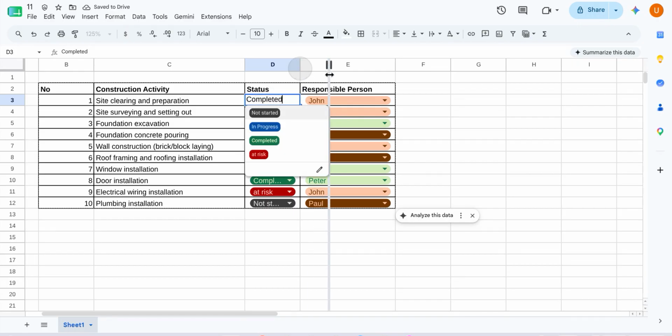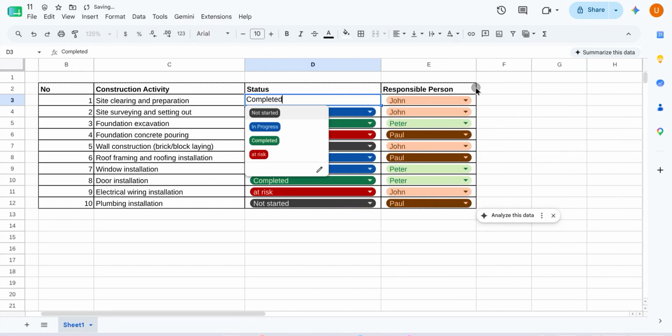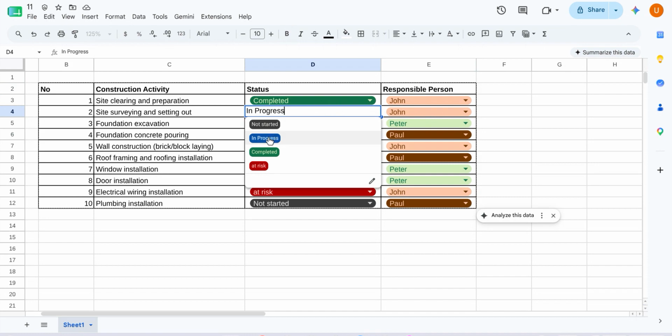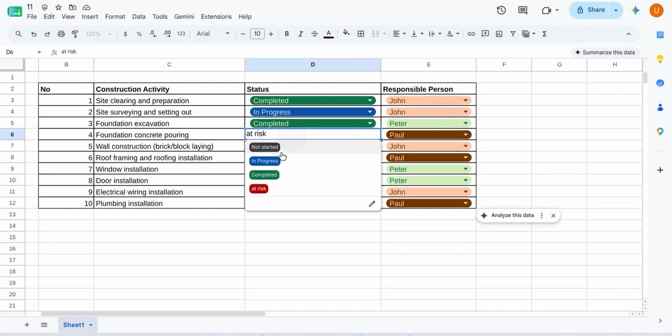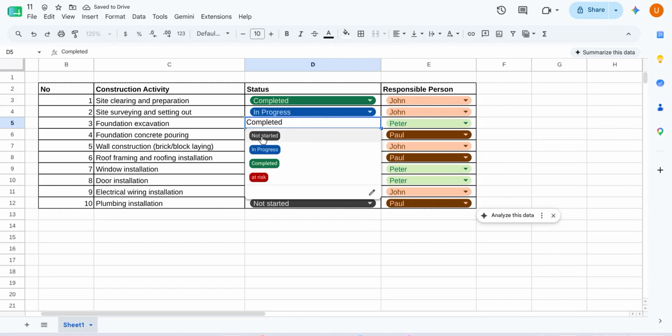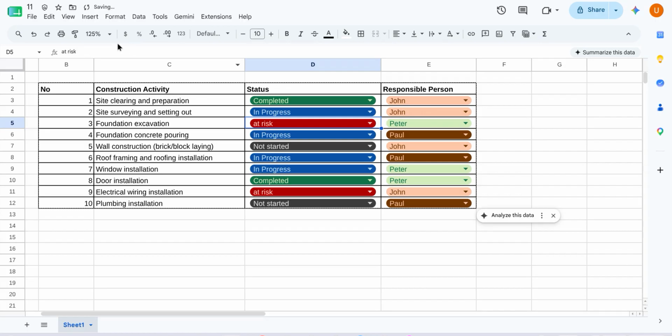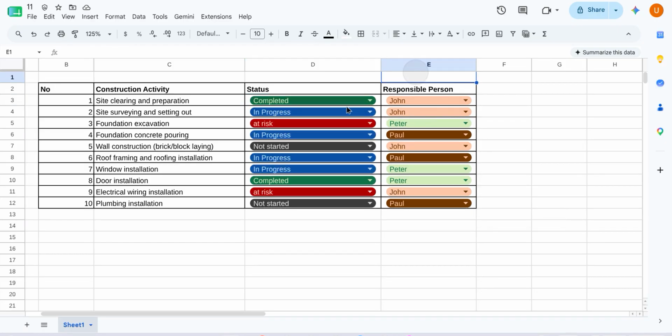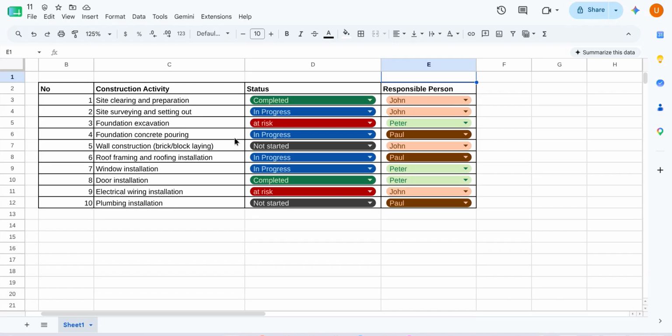For example, you are ensuring the readiness of a project, so you can make a checklist or a tracker where you can come and check the progress and ensure that you are on track of that project. So you can see I can choose whether, for example, this site cleaning and the preparation has been completed or in progress. But the main purpose is how do we construct this?